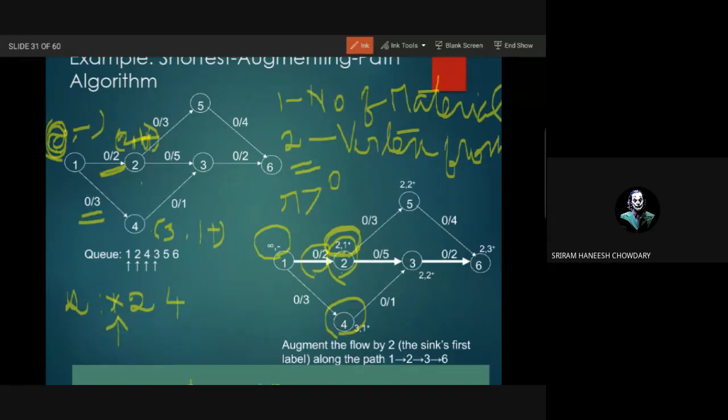Now, what is the front element now? 2 is the front element. Remove 2 from here. After removing 2, what are the vertices we have to label? What are the adjacent vertices of 2? 3 and 5 are the adjacent vertices. Even 1 is also adjacent, but it is labeled already: infinity comma null value. So you cannot label it now. So now we have to label 3 and 5.